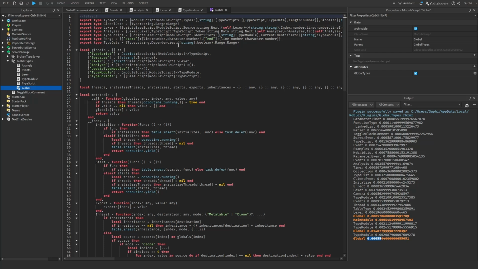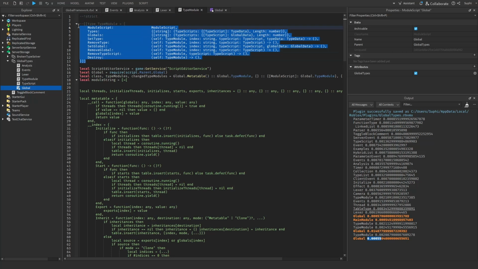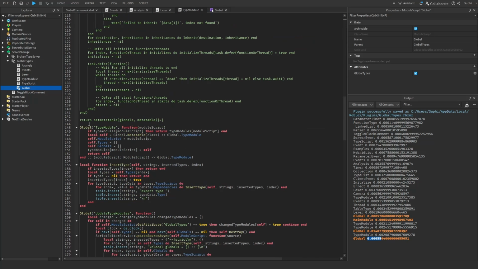Another thing to take note is the module is only updated when we edit the type information or if we edit the globals. So if I make a change over here, we can see it analyzes the script, but it never updated the global. But if I made a change over here, then it will analyze the script and update the global. So global is only updated when it's necessary.